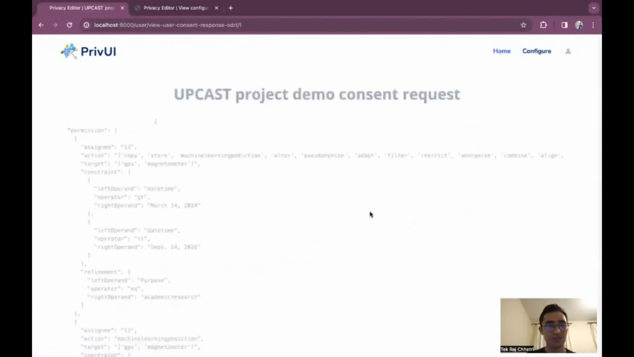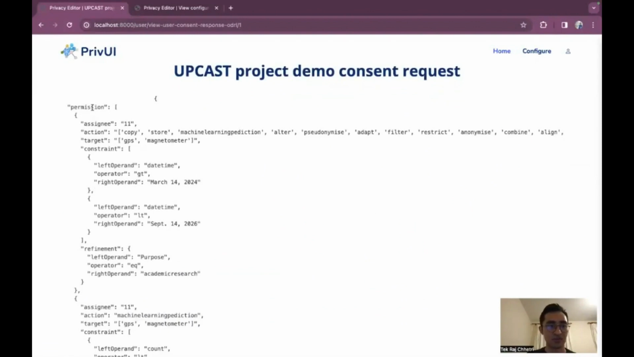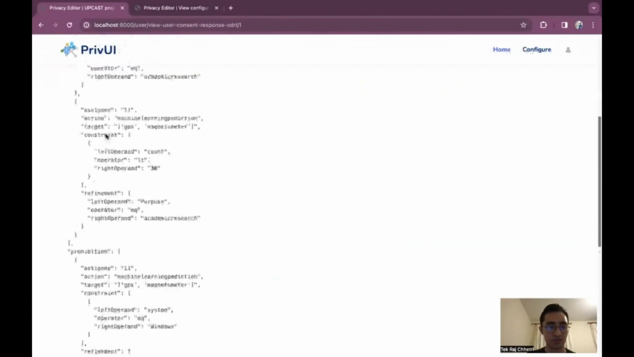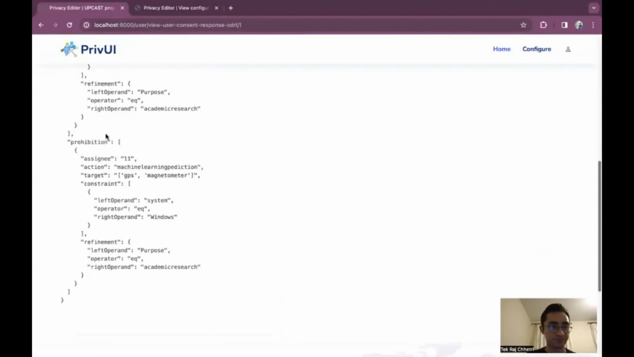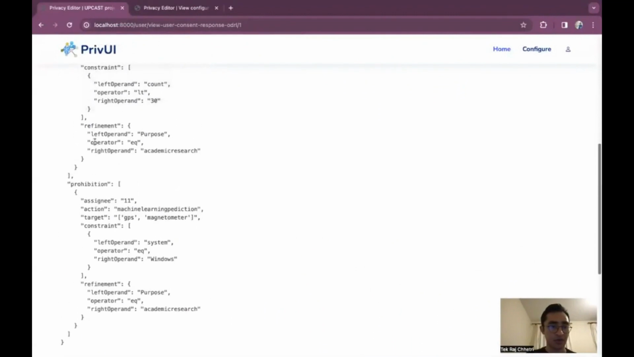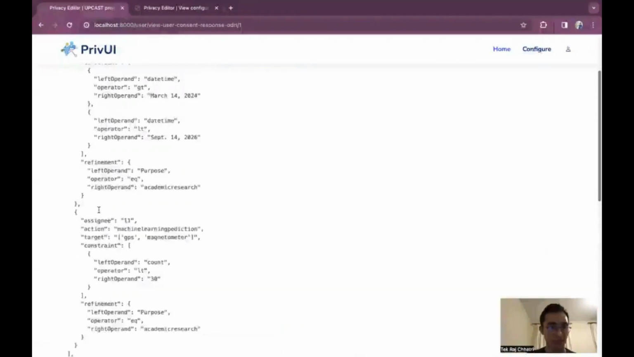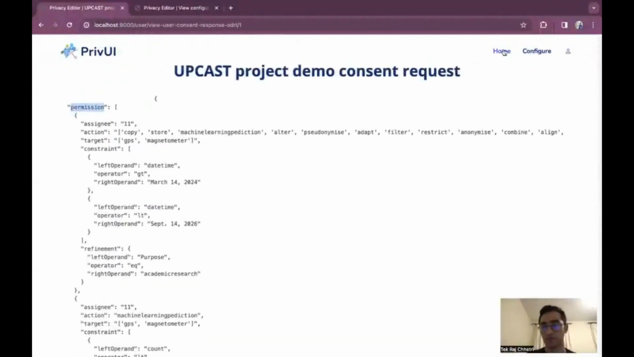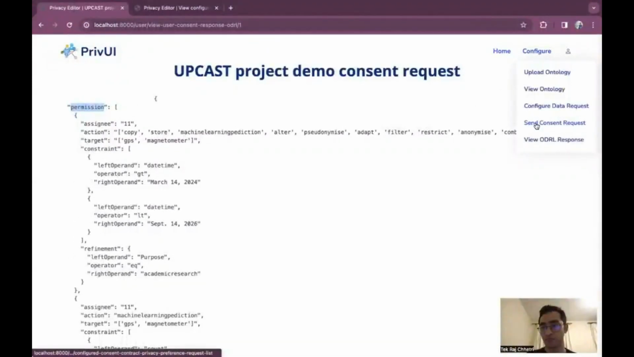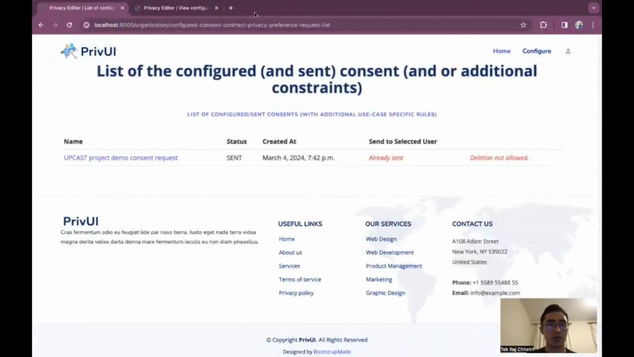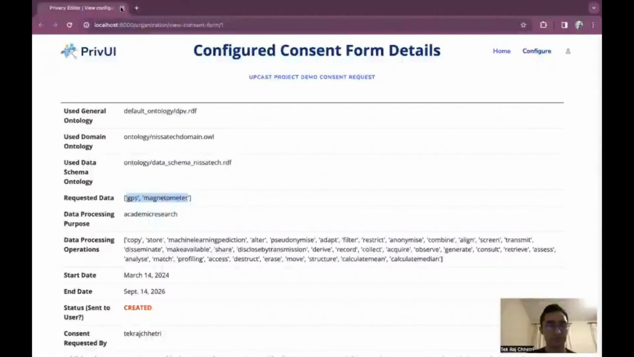Now we can see the ODRL response. Since consent was given, we have it as a permission, and we have prohibition and also for one of the options. Now let me go back to the user. I can close this.